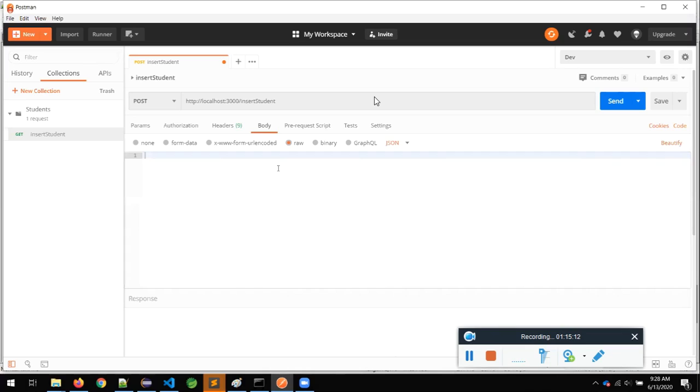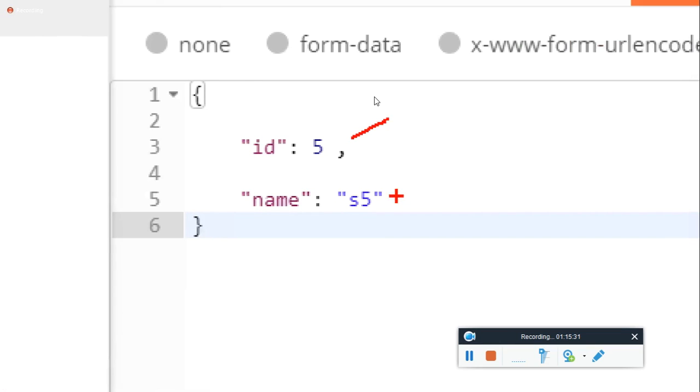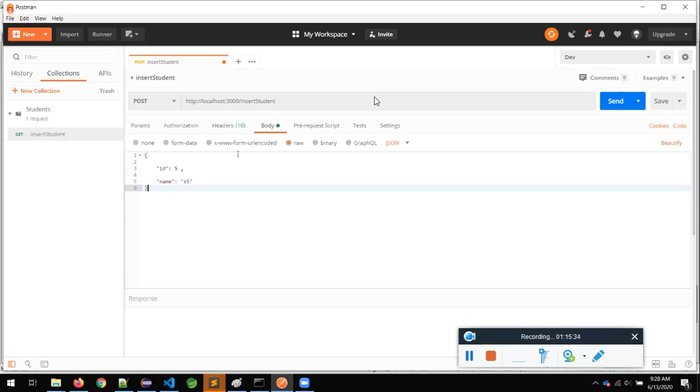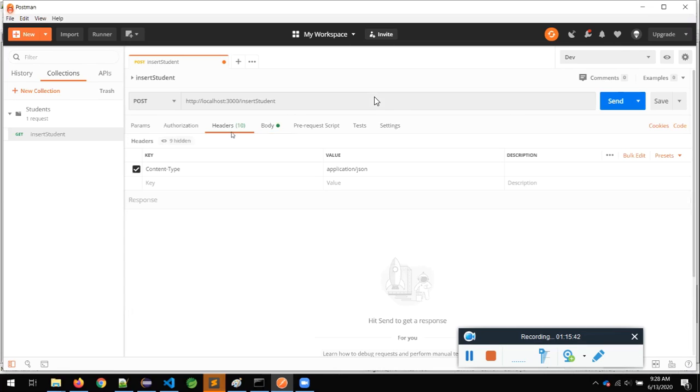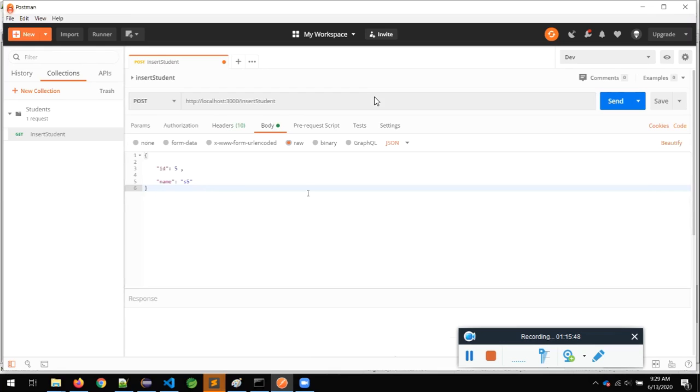Now we need to pass the real data here. We need to select the raw option. Observe the data I am giving: id 5, comma, name colon S5. This is the data I am sending. So I am configuring four parameters here. The first one, request type. The second one, URL. The third one, Content-Type equal to application/json, and the body, the data, in raw format. Then click on send.